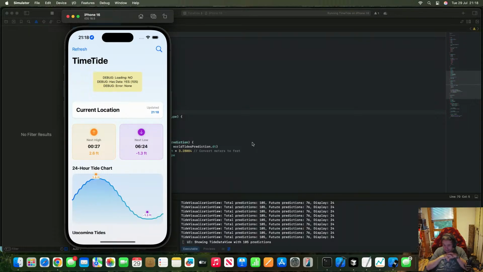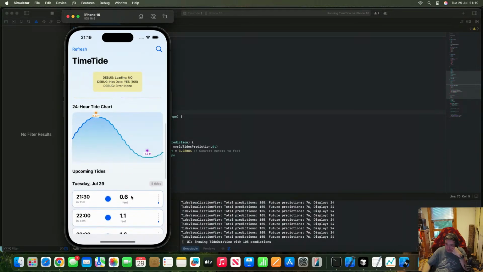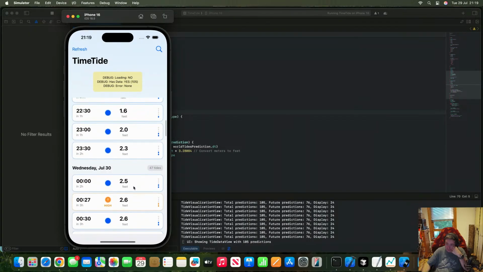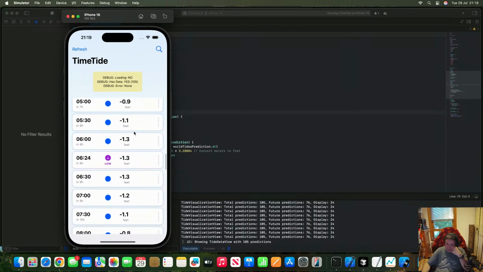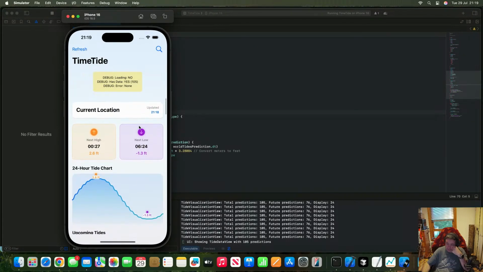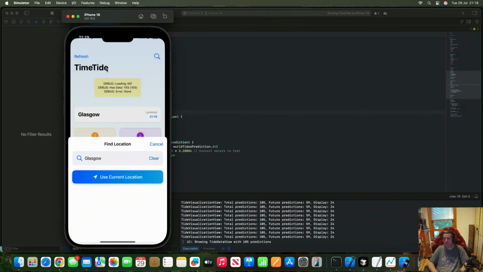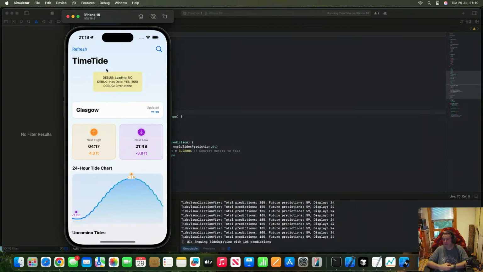That's better. That is better. Don't go promise. Current location. That is nice. Is that my current location? Okay, we'll search for Glasgow. That looks okay.